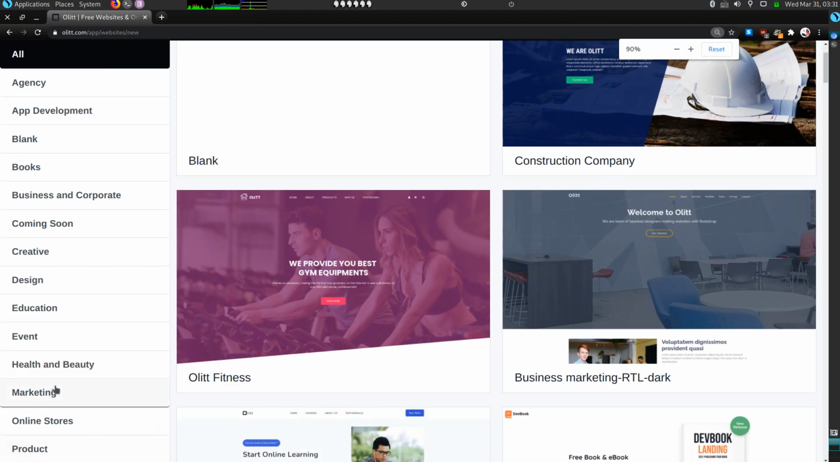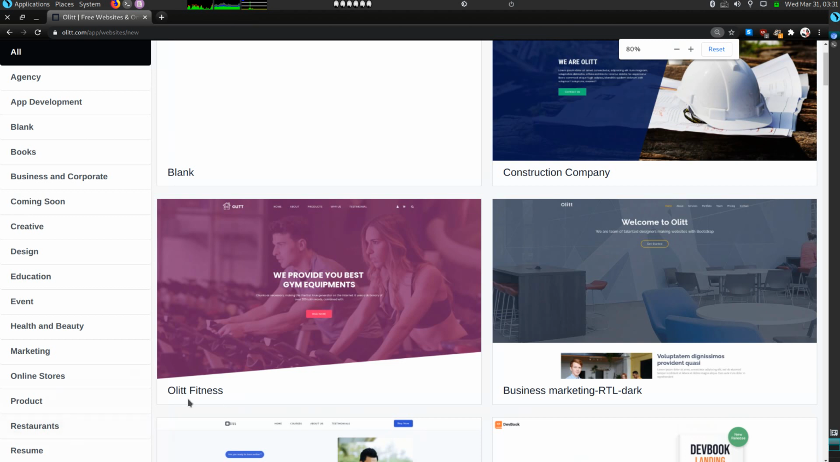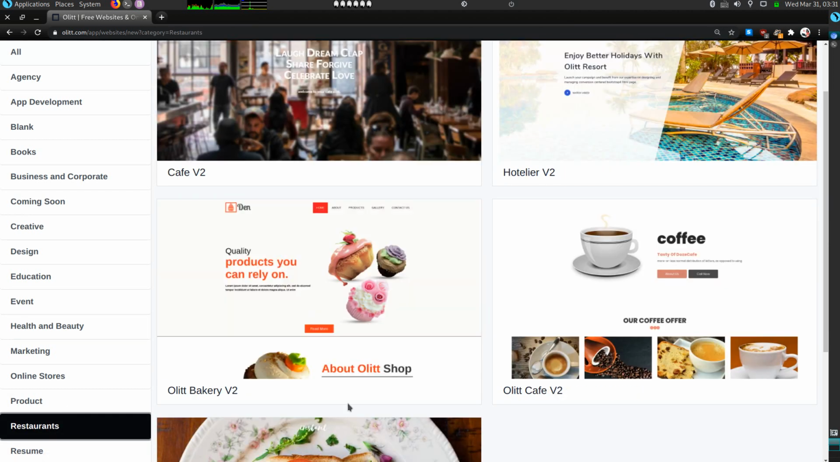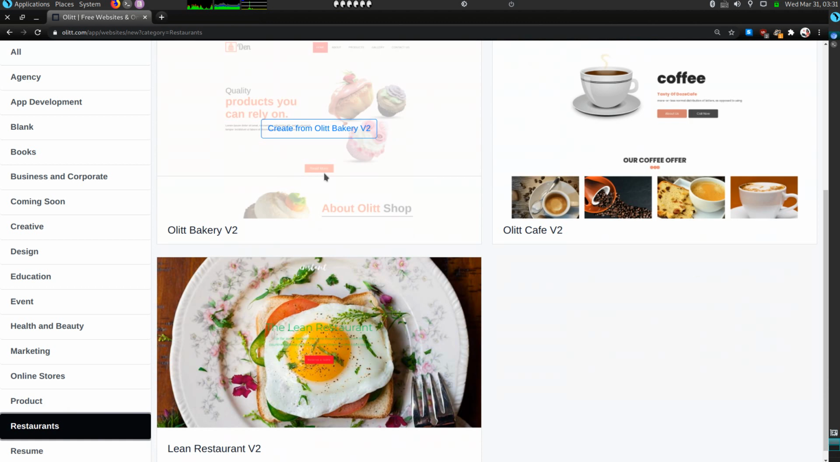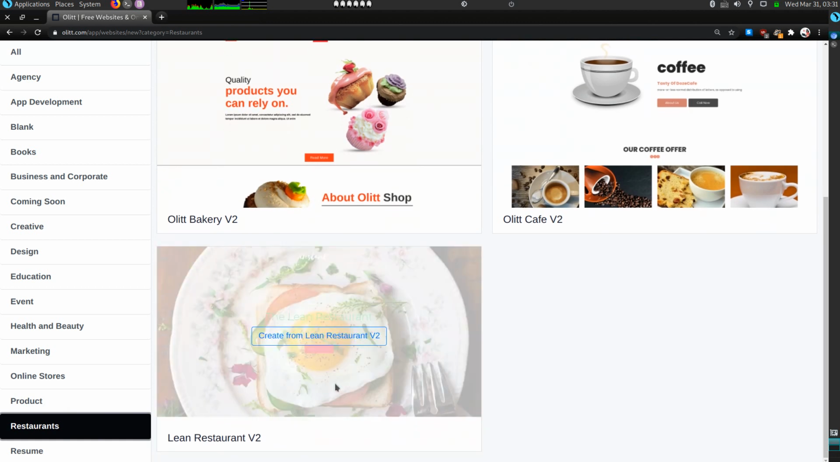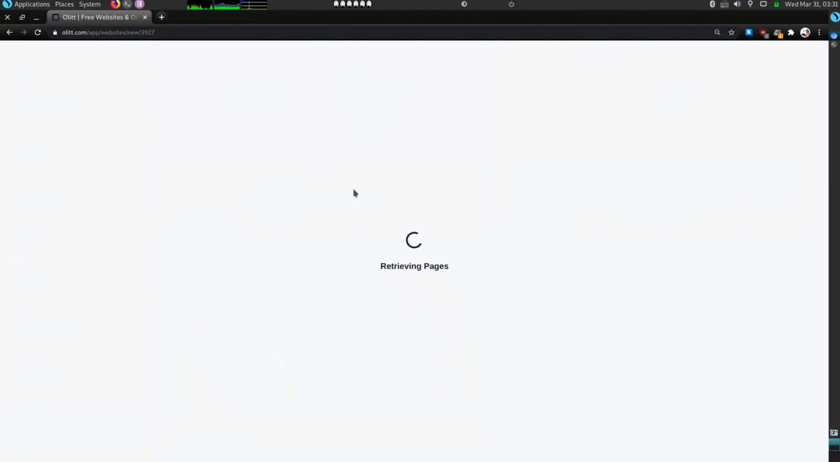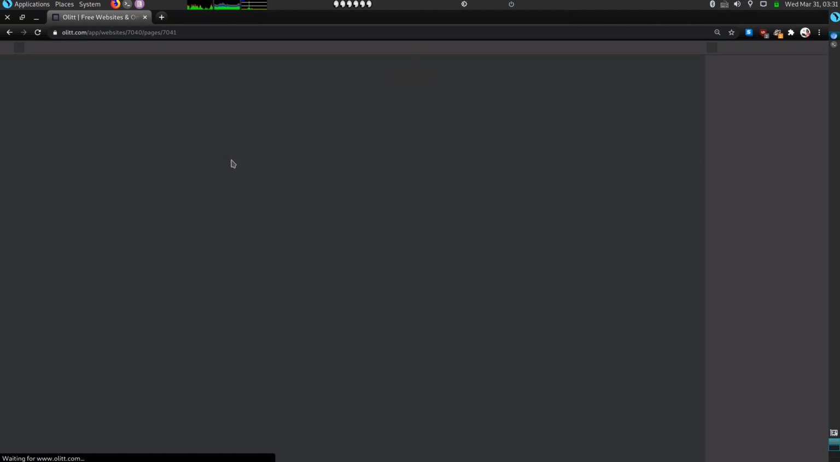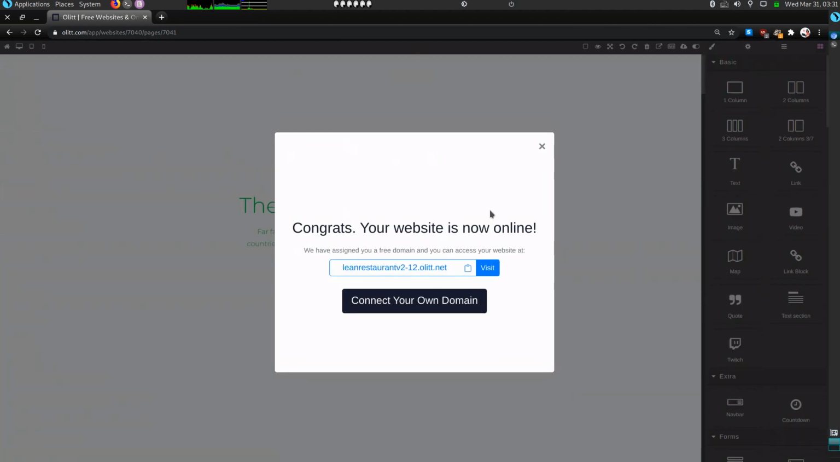The template that I want to use is in the restaurants category, so I'll click on restaurants, and the template we are going to use for today is Lane Restaurants V2. So click create from Lane Restaurants V2. Congrats, your website is now online.